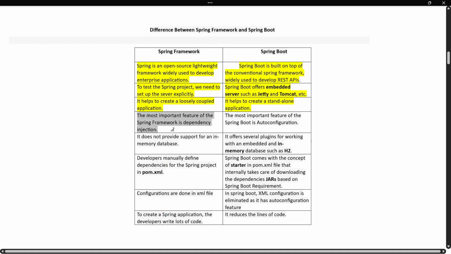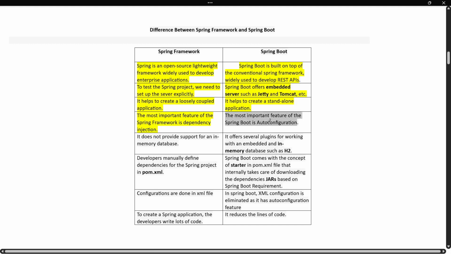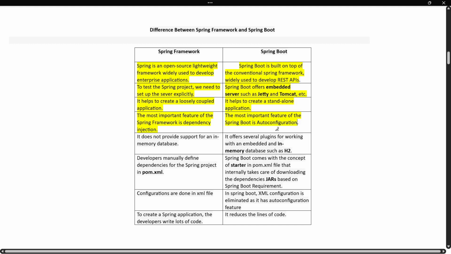The next difference is that the most important feature of Spring Framework is dependency injection, which I have already said. Mainly the Spring Framework was introduced for loose coupling, which is implemented with the help of dependency injection. Whereas in Spring Boot, the most important feature is auto configuration. Here most of the explicit or manual processes are eliminated with the help of auto configuration. We will see in another video how auto configuration works in Spring Boot.